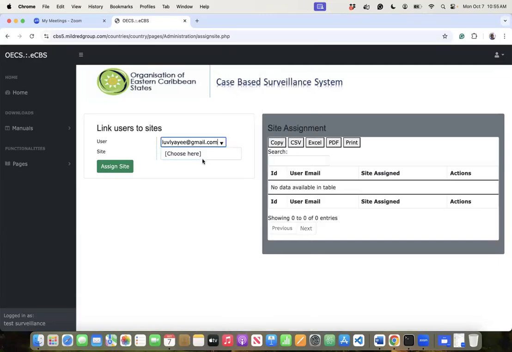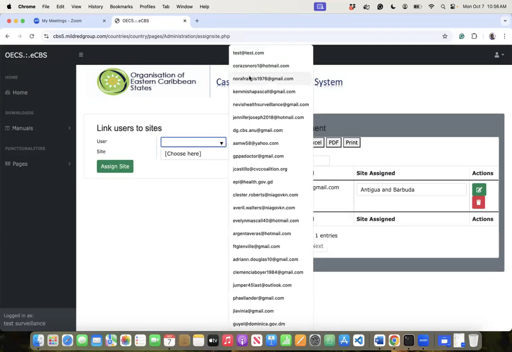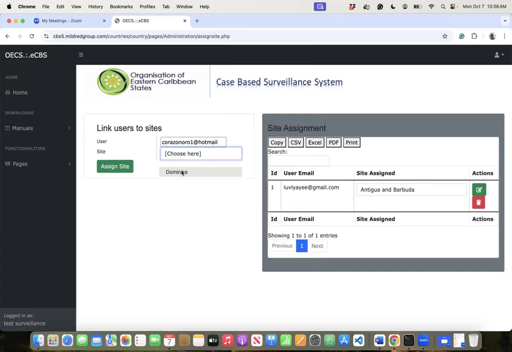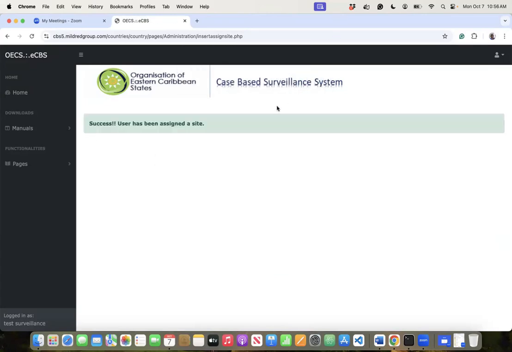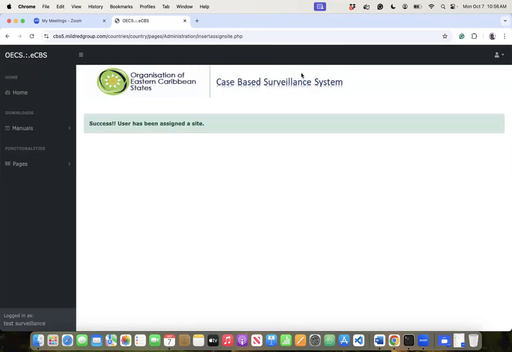So let's start associating users to sites. Let me put this in Antigua. Once I call your email, you tell me your site. If not, you will not be able to enter records during the practical session. Corazonoro, that's Leicester, Dominica. In real life, what you have is the name of the site, not the name of the country. So we're using country names here as site names, just for the practical purpose.